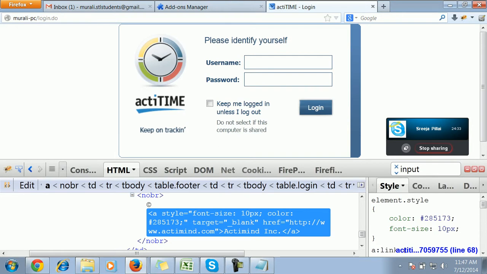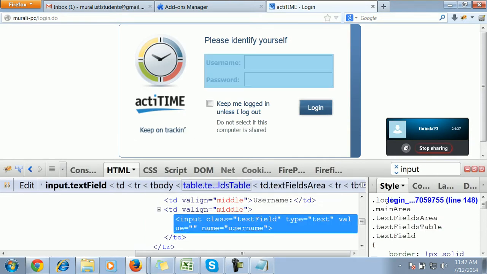Now we'll see. I'll take the same thing, this text box here. You can see when I move my mouse over here, the text box is highlighted in blue color. Can you see here? This text box will be highlighted in blue color. I'll move the mouse over here. When I move my mouse over to the before tag, TD tag.